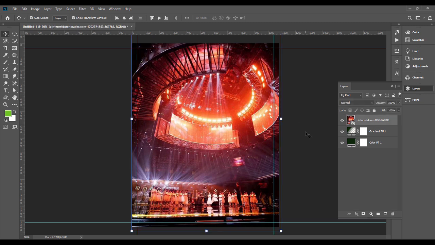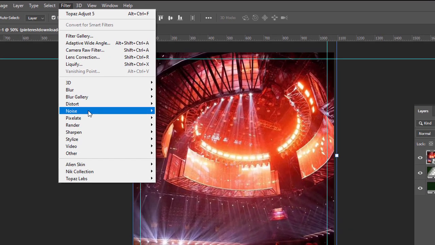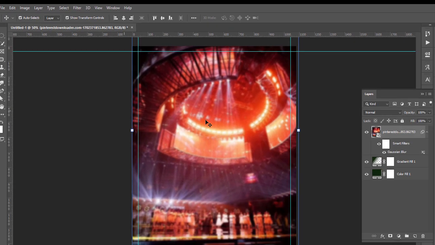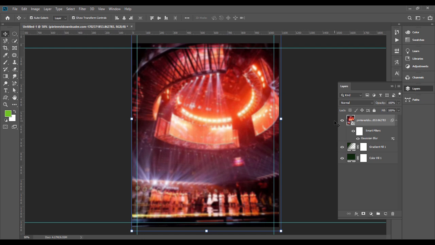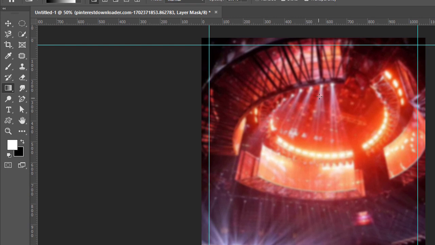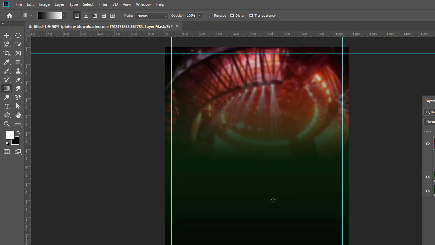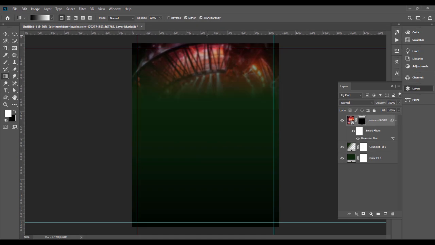First I will create a Gaussian blur of about 4.2. I want the background to reflect, so I will delete some areas. I don't want the background to fill up the whole design, so I will mask it. I will click the mask and go to gradient, and drag from bottom to the top. I just want some areas to reflect in the design.